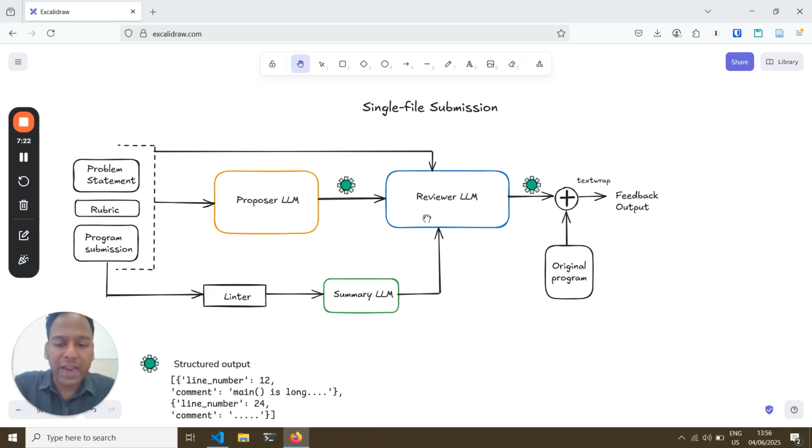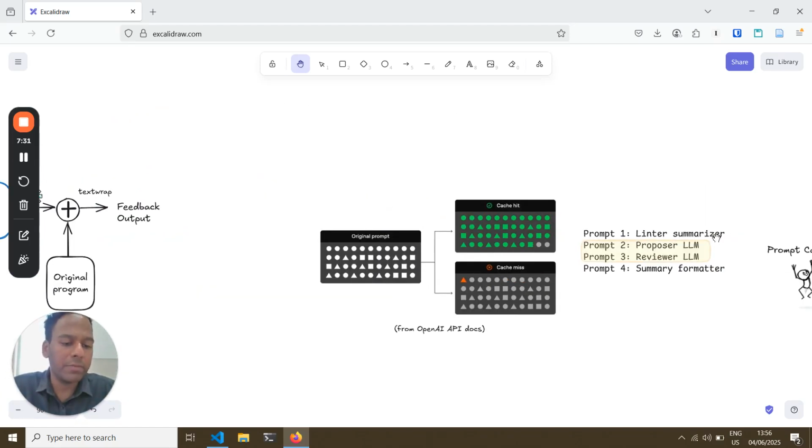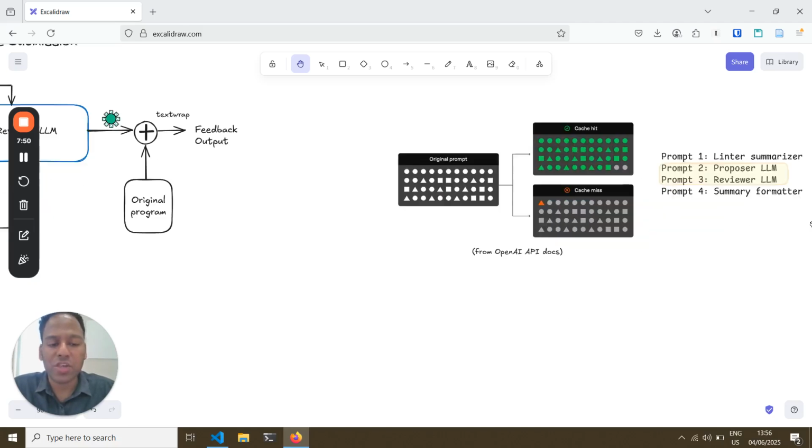But to be able to take advantage of this prompt caching, we have to be a bit careful. So what we do is we first run the linter, and then we run the proposer, and then the reviewer, and so on. We have to be mindful that we don't run first the proposer and then the linter, because then we will have a lot of cache misses and we won't benefit from prompt caching.